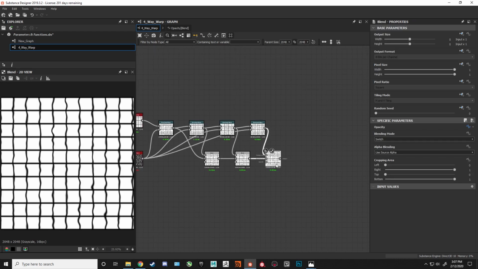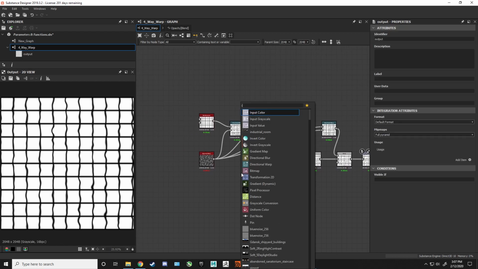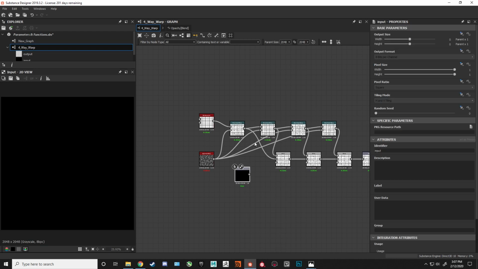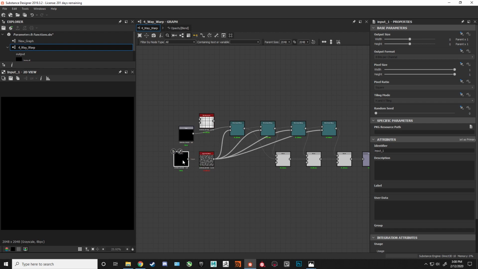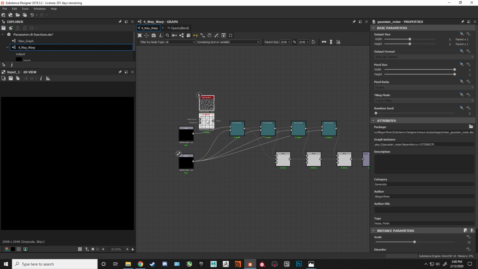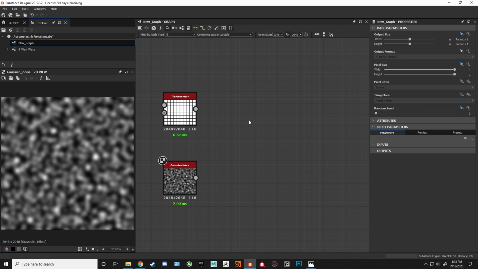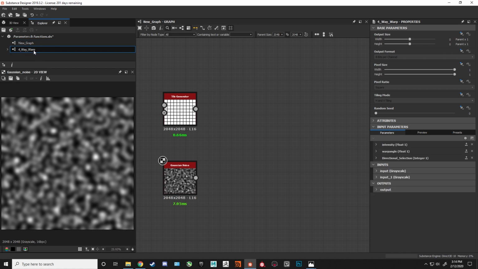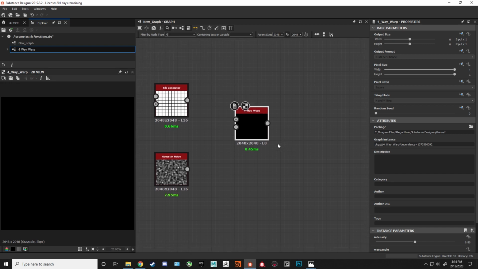The last thing to do to create this utility node is just add an output and then add an input grayscale. I'm going to plug this in here. I'm going to copy paste this, and if you hold shift you can move all the connections from a node. So I'm going to take these two and copy them. Here I'm back in that original blank graph, and I've got these two testing nodes ready, pasted over. Now I'm just going to go up to the Explorer, drag and drop the 4-way warp graph that we just made, and here we get it as a node.